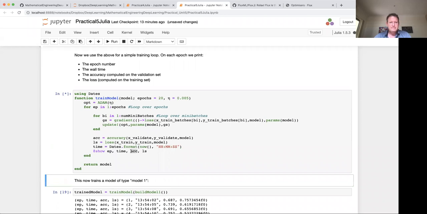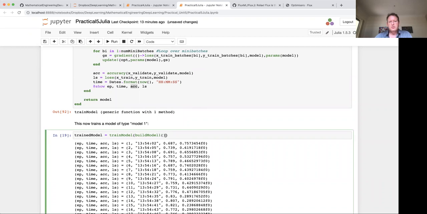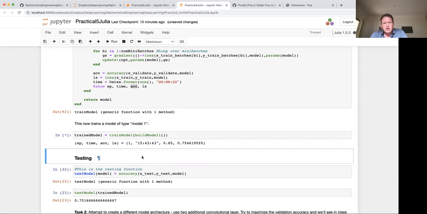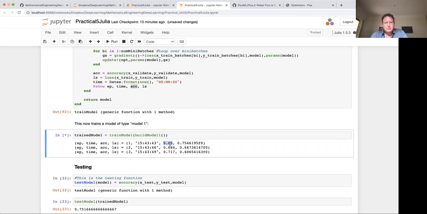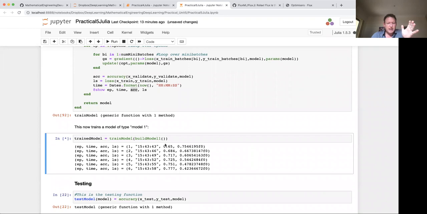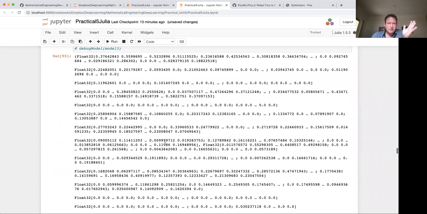So train model on build model one. So build model one creates for us a brand new fresh model one, puts it on the heap, right? And what do we see here? Epoch, time, accuracy. So this is accuracy. I think we're going to reach here an accuracy of around 80% or something like this. Keep in mind, this is now training color image classification on three classes from a very small data set, 2,000 images, and validating on another 1,000.